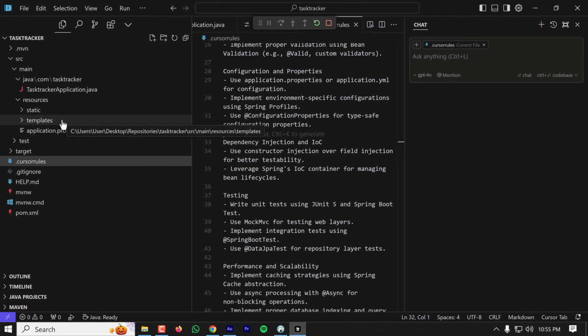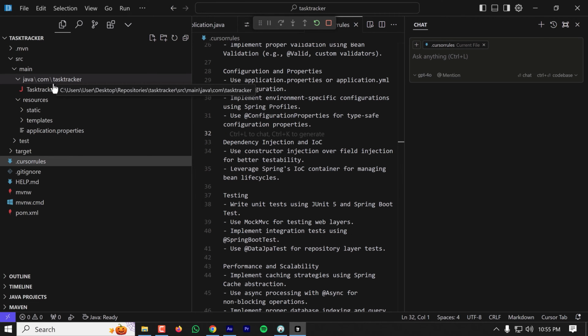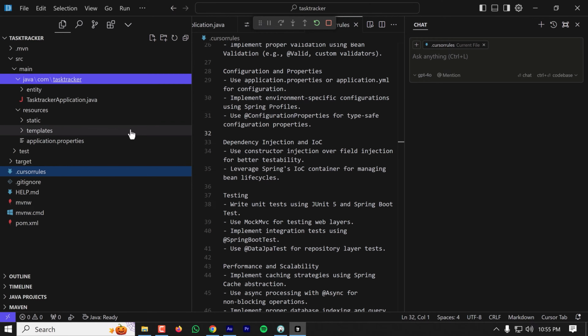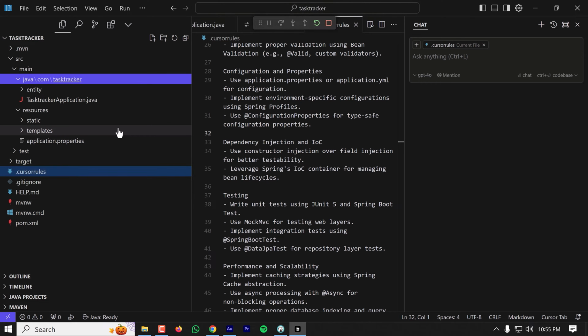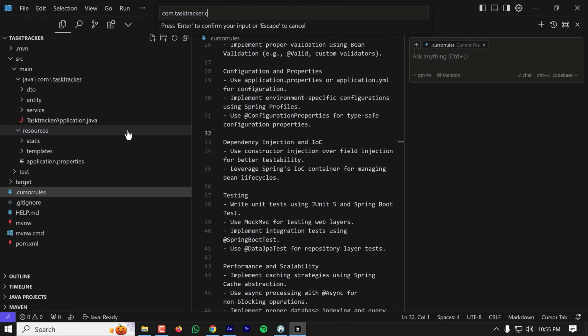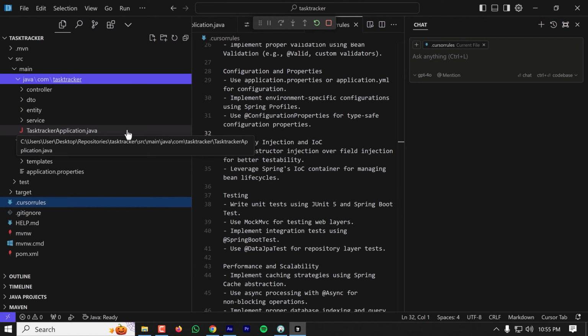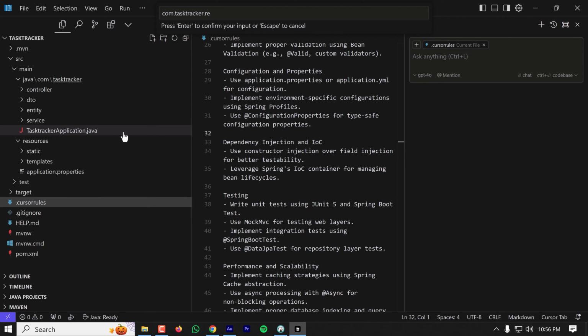For that, we are creating a few packages in our application. The first package I want to create under my task tracker is entity. The second package I want to create is DTO, later service, later controller, and let's have a database layer called DAO, or also we can put it as repository, more understandable for Spring.